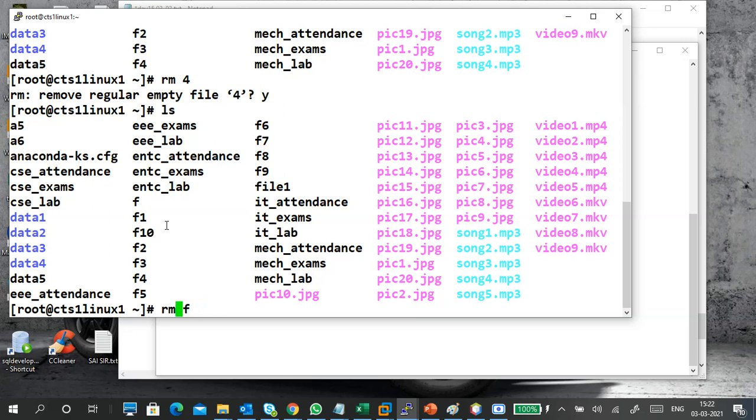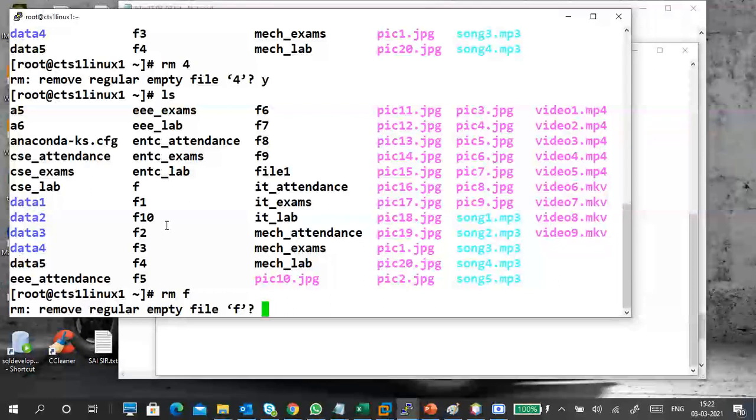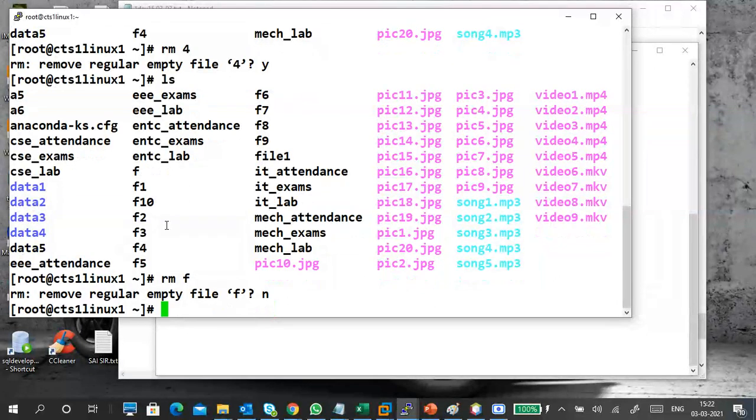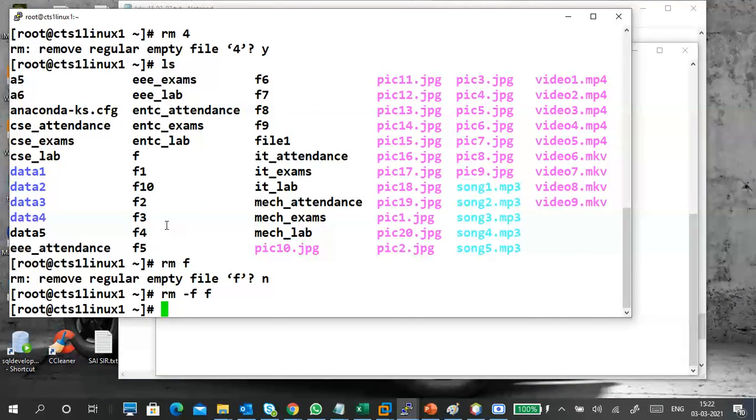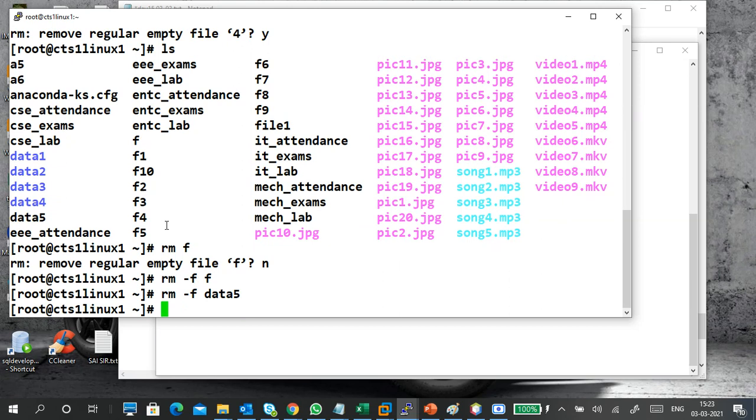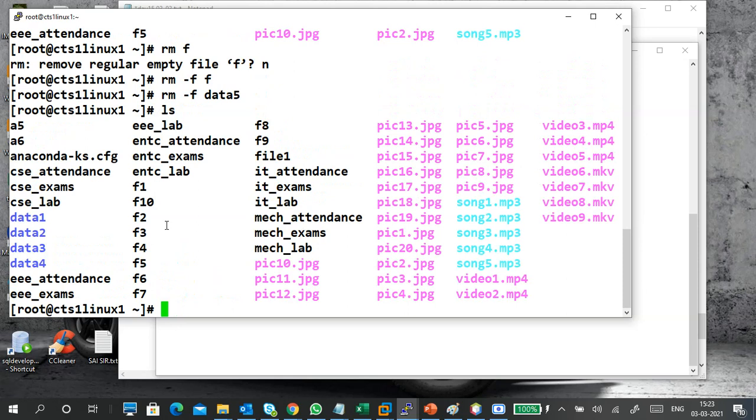Currently I'm not giving that option, so it is asking what I want to do. I put no, I don't want to delete it. I will delete it now with the option, so it won't ask questions. Sometimes it will ask questions, sometimes it won't, depending on what it is thinking. And I'm going to delete that data file. That is a file, not a directory. I deleted that one. If I check with ls, the data file is gone, the f file is gone, and the 4 file is also gone from here.